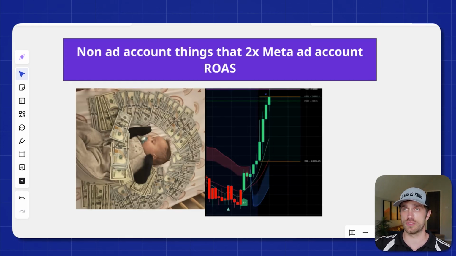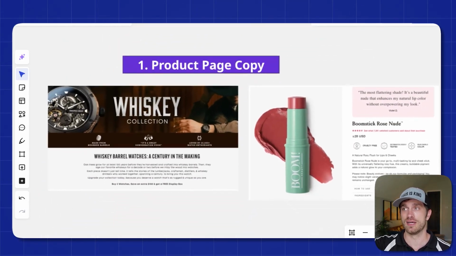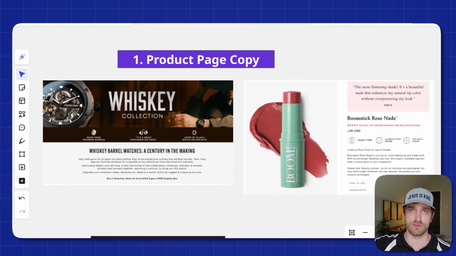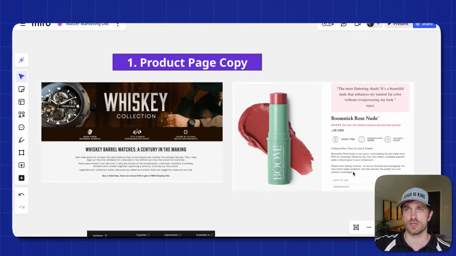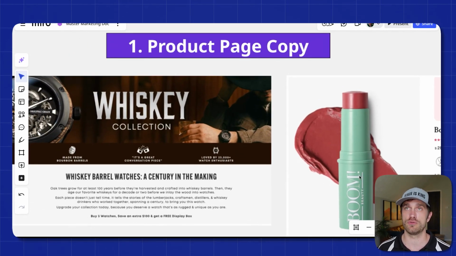All right, so what are those things? The first one is going to be copy on your product page. Now, I just want to pause here for a second for the scoffers who are like, oh my gosh, dude, you gotta be kidding me. That can't make the list. It does make the list because so few people actually touch the product page copy. It's the same copy they've had literally for years on that page, but it makes a freaking big difference.